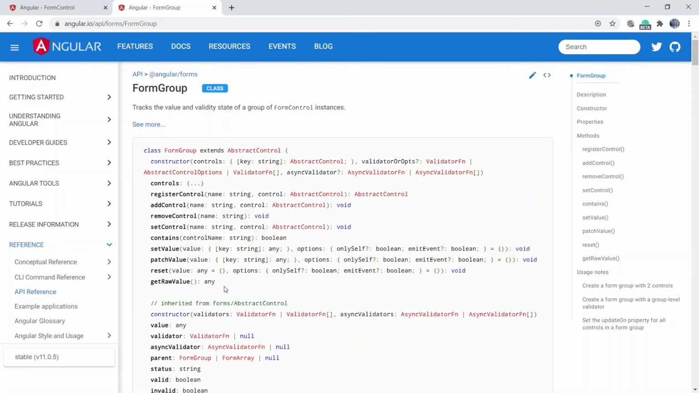Form group is always a group of controls. To perform operations on those controls inside form group, we can use these additional functions. This controls property can be used to access a specific control from the form group. Add control and remove control can be used to add a new control or remove an existing control from or in form group. Set control can be used to replace an existing control in form group. Contains function can be used to check if form group contains a specific control with the control name. Set value and patch value and reset we have seen already.